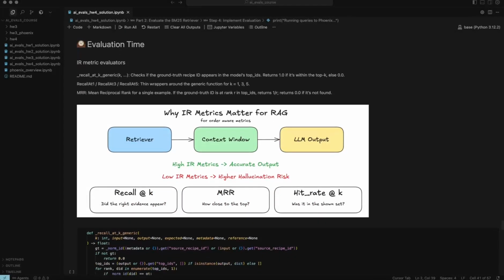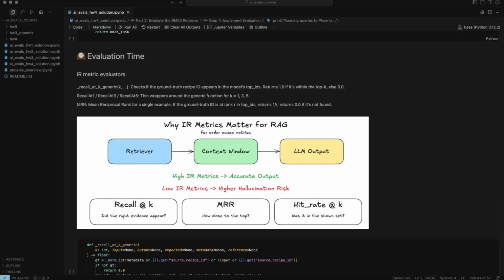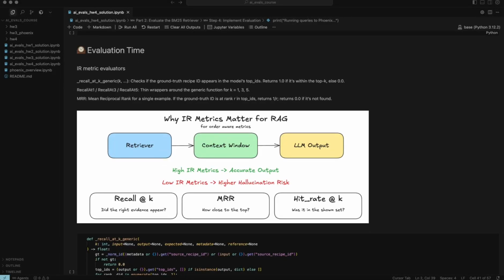So let's talk about the core IR metrics for RAG evaluation. These are the numbers that tell us how well our retrieval step is doing before the LLM even starts generating an answer. Recall at K is basically: did the right evidence show up in the top K retrieved results? MRR, which stands for mean reciprocal rank, is basically: when it does show up, how close to the top is it on average? And hit rate at top K is basically: did it appear in the exact set of results that we actually pass into the model?